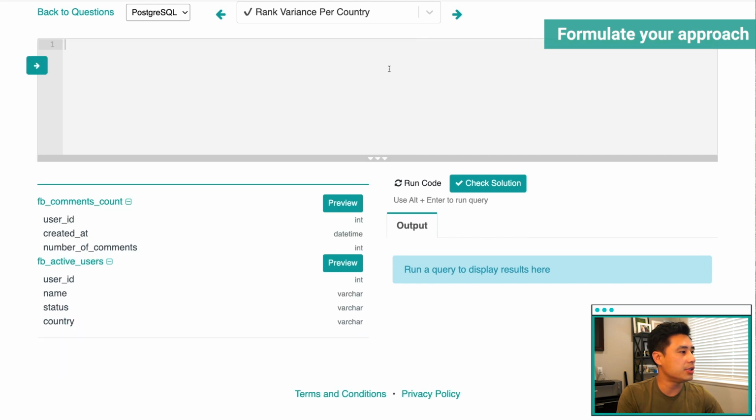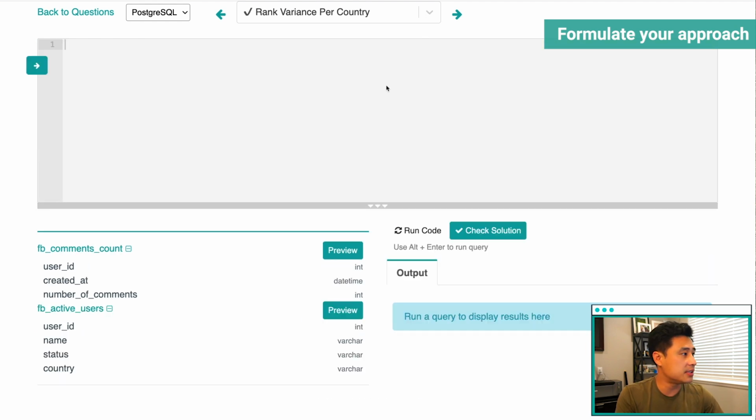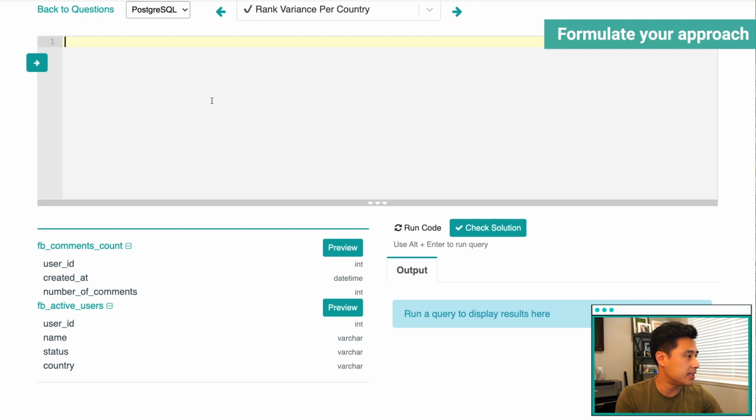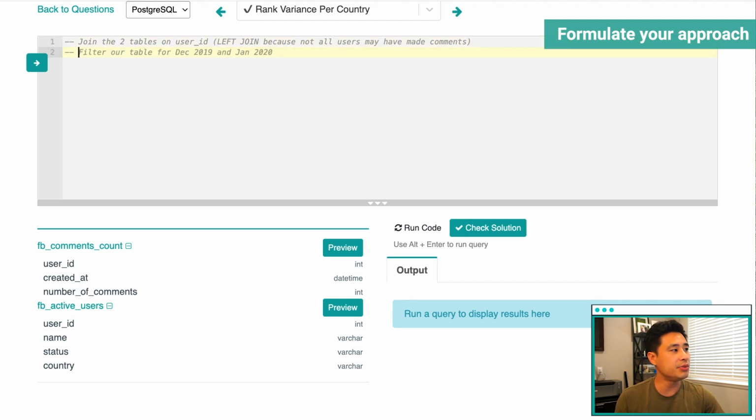I'm going to hide the question here, and my first step will be to join these two tables together, comments count and active users. We're going to join using the user ID column, and we're going to be using a left join as explained earlier. Because we only care about comments made in December 2019 and January 2020, we're going to limit our comments to just these timeframes. Because these are two timeframes, I'm going to create two subqueries that will handle December 2019 and January 2020. So I'll say create two subqueries for my solution.